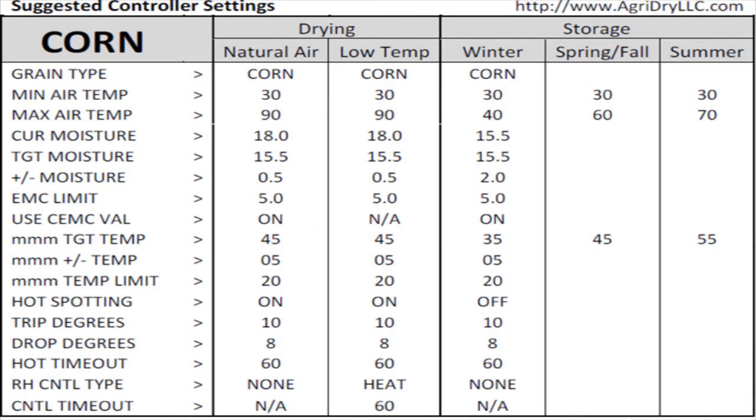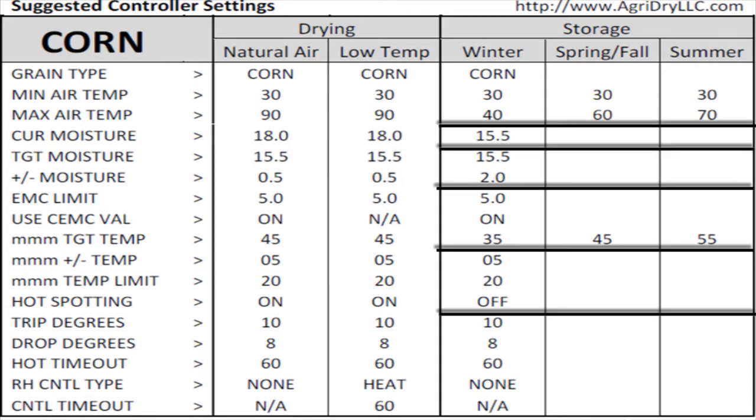These are suggested settings on the inside of the controller. These are just what we went through on that window. See, 18% current, 15.5 target. These are the things that need to change in storage mode for your maximum air temp and your target temperature. We want to maintain a temperature inside the bin that's easily sustainable with the outside air conditions. So we make these seasonal storage mode changes. We'll show how those numbers factor in.